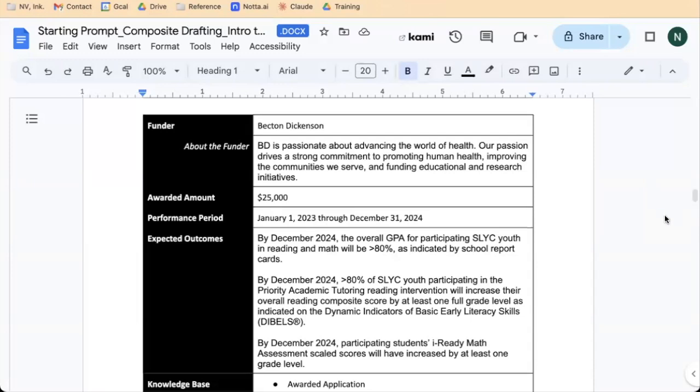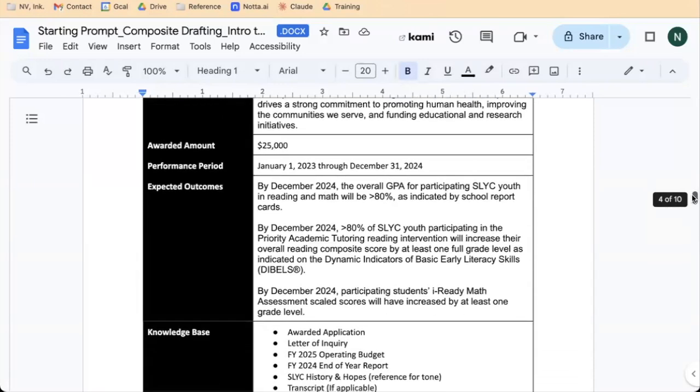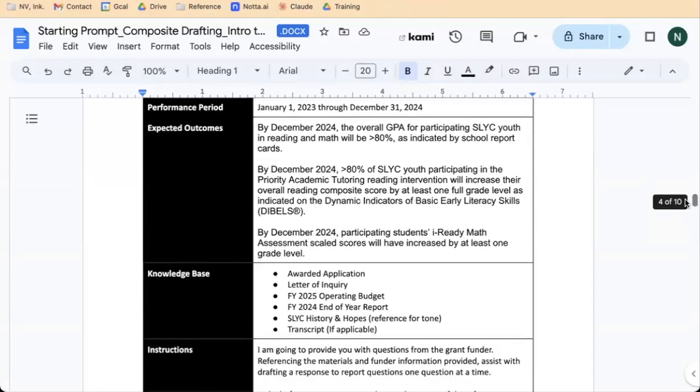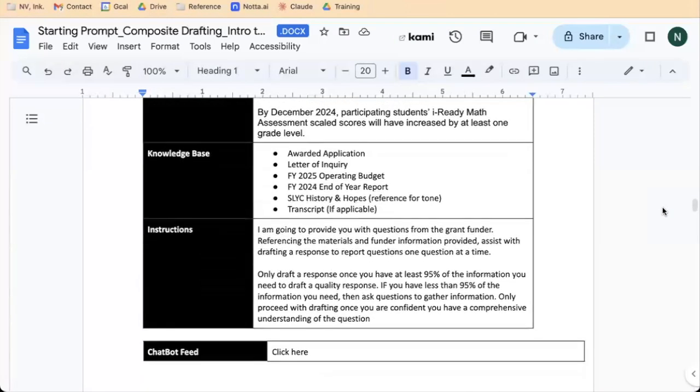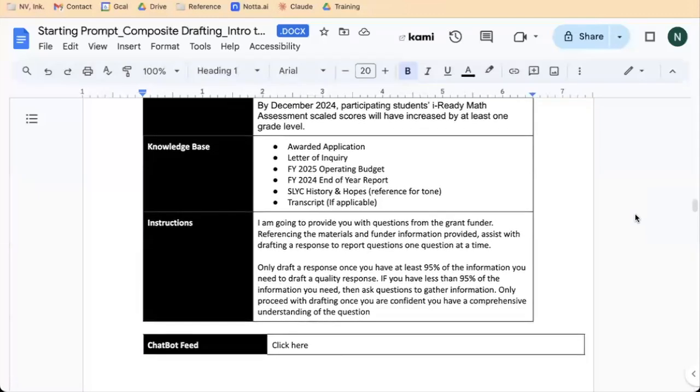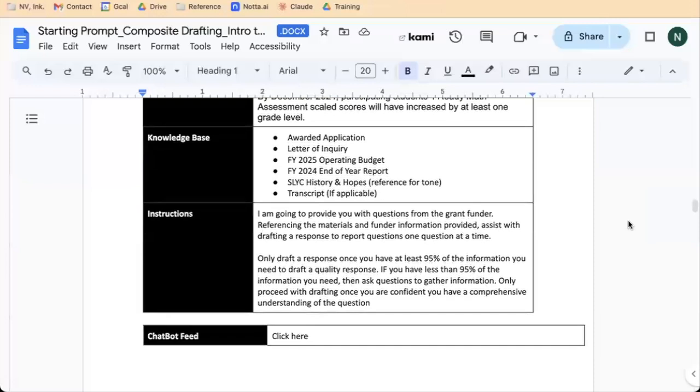Since this is a grant report for an award that has already been issued, we want to include how much was awarded, what the performance period is that we are reporting against, and what the outcomes were that the nonprofit committed to. The knowledge base is the attachments of reference material that the chatbot can access in order to pull in additional context. The last item that I leave the chatbot with is some instructions.